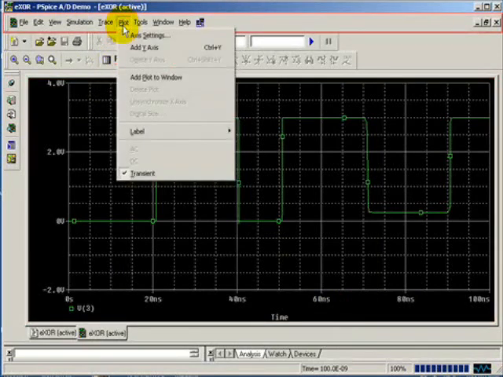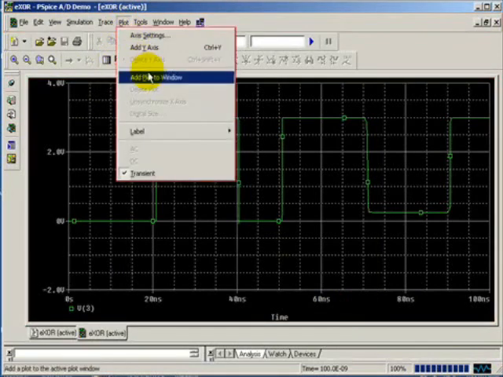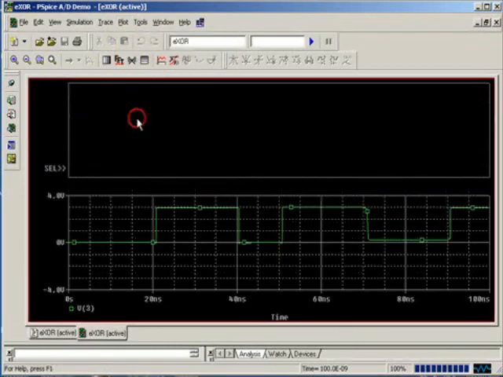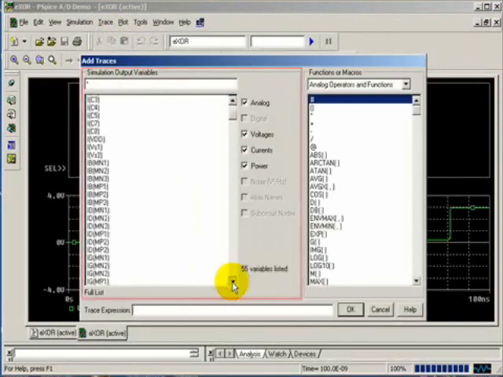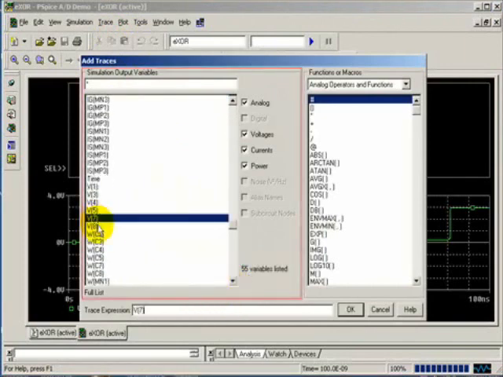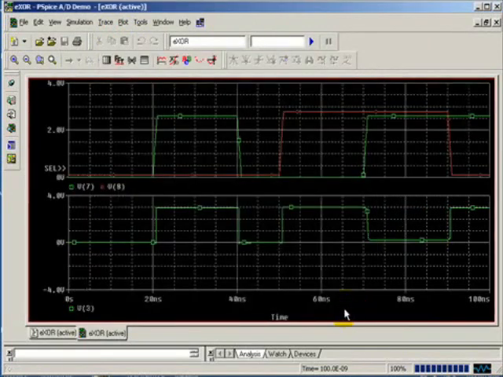To also show the two inputs, I will add a plot to the window, which is right here. So I'll add a trace to that. I will include there the two inputs representing the switches. Click. That is it.